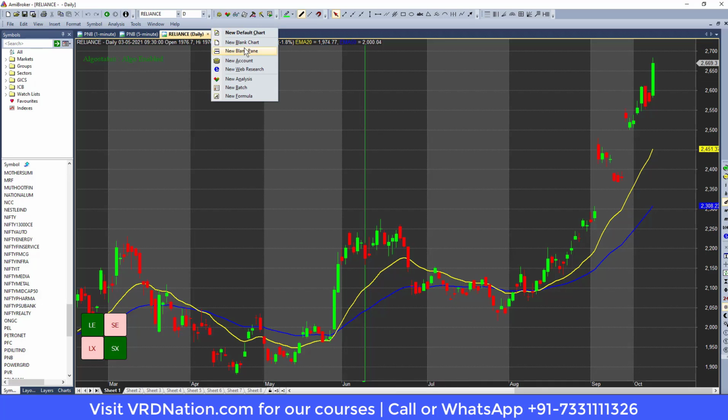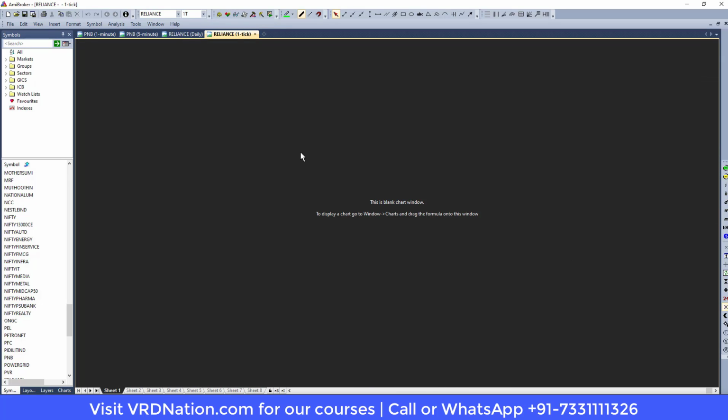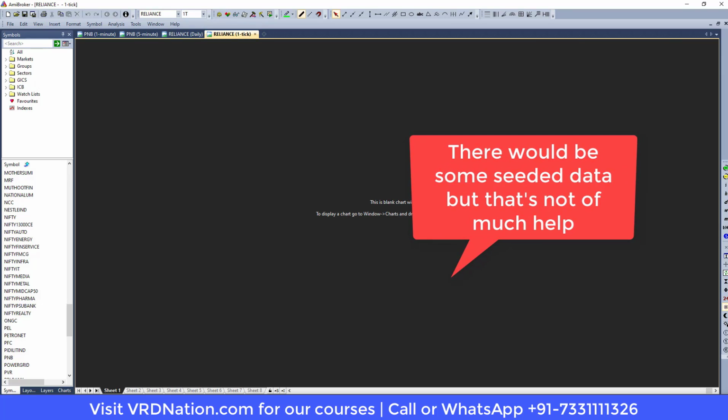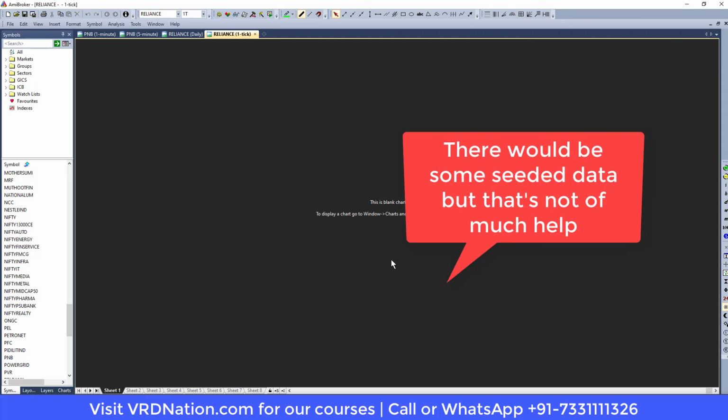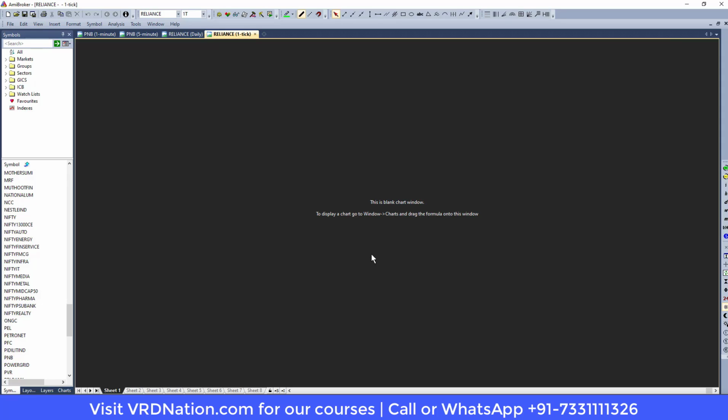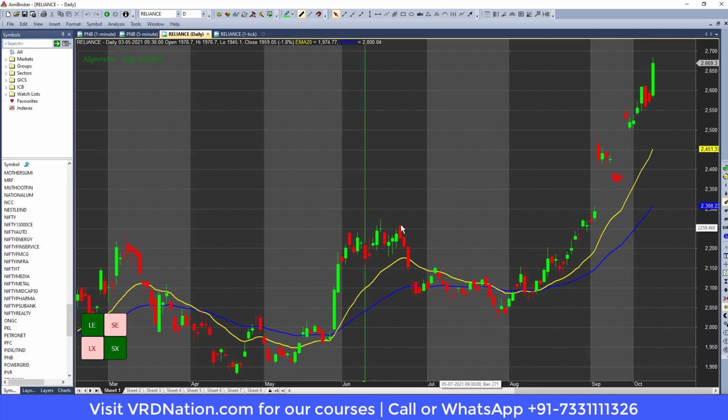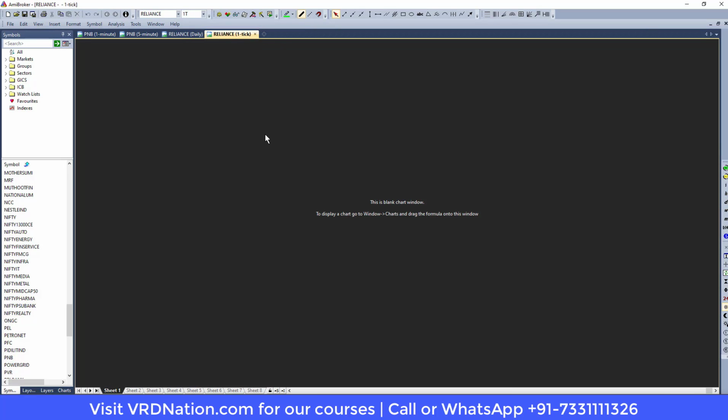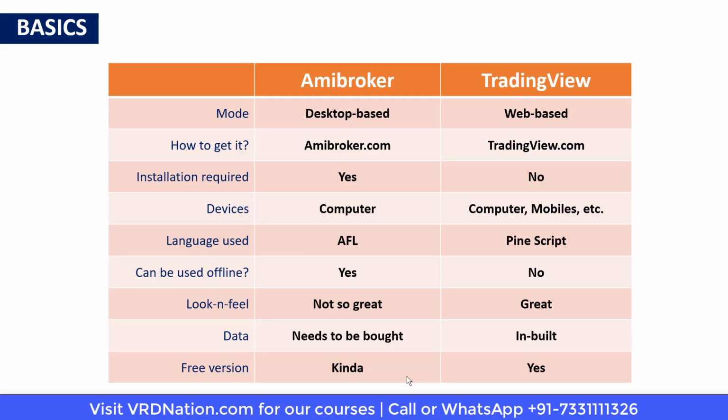Without the data, Amibroker will basically look like this, right? It will have nothing. Even though the software might be available, you can see the software, but you need to buy the data from some data vendor. You have to pay the data vendor at least 500 rupees so that you can get some data into it, so that you can see the charts and all the functionalities there. So it's free from Amibroker's perspective, but it's not free to you because you still have to pay the data vendor to get the data inside. So going back, Amibroker does have a free version, but it's kind of a free. It's not really free. So keep that in mind.